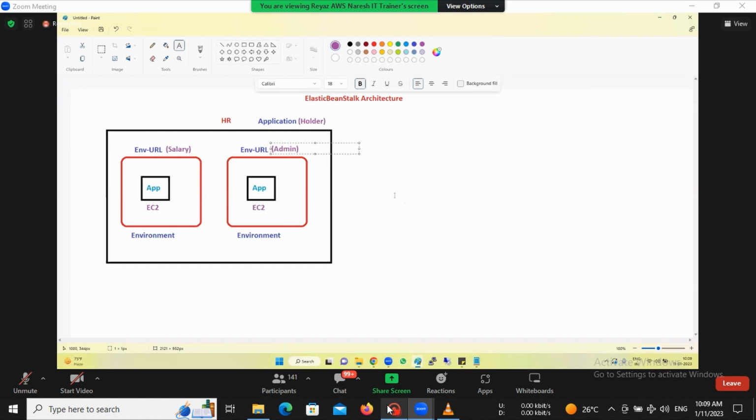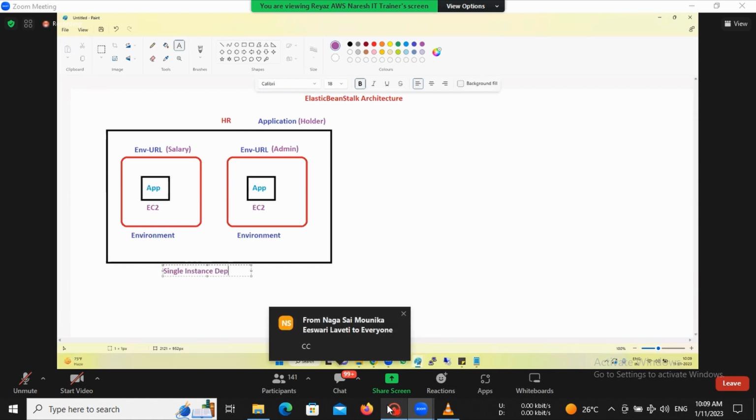The whole is related to the HR application, but the actual application will be inside your environment. So the deployment will be happening inside the environment. Like this, you can create multiple environments related to the same application. Is it clear? So this is single instance deployment preset.